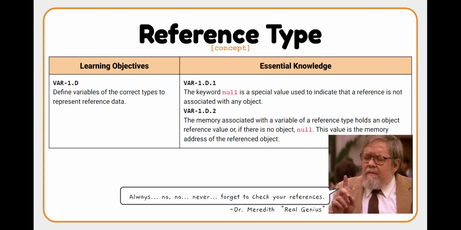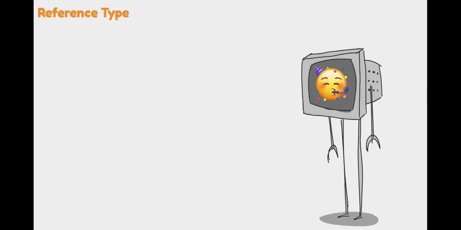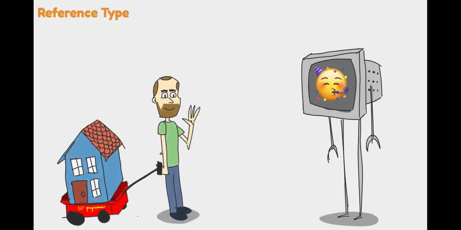So we've been talking a lot about this reference type, saying how it is different than a primitive type. So we want to see how this reference type interacts with the computer memory. Our learning objective, we want to define variables of the correct types to represent reference data. So let's imagine your friend is having a birthday party and you get them a house. You can't just wheel the house over to them because it's too big.